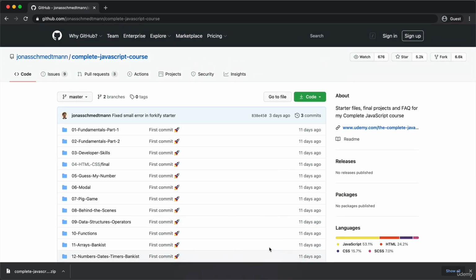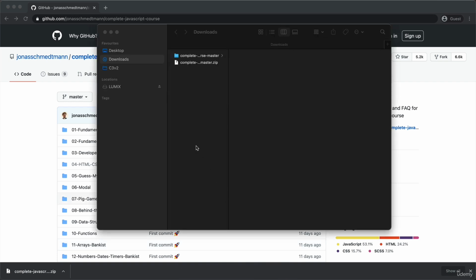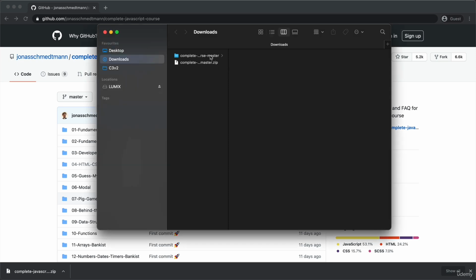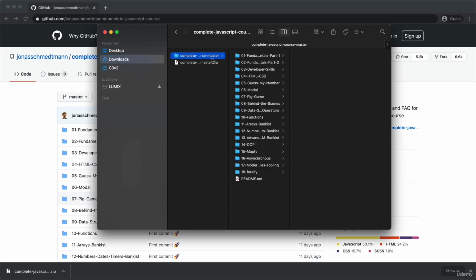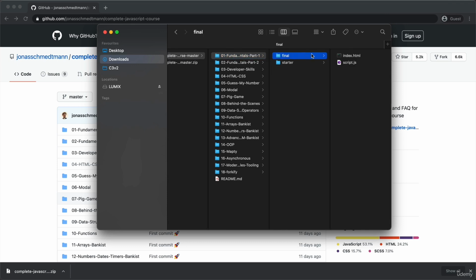Now let's go ahead and extract all of this data that we just downloaded. And so here we go. So this is the starter code. And here you have basically one folder for each section or each project that we're building in the course. Then inside of each of these folders, you will always have one final folder and one starter folder. So you see that happens in all of these folders here. Now, the final folder is basically the final version of the code as it looks by the end of the section or by the end of the project.